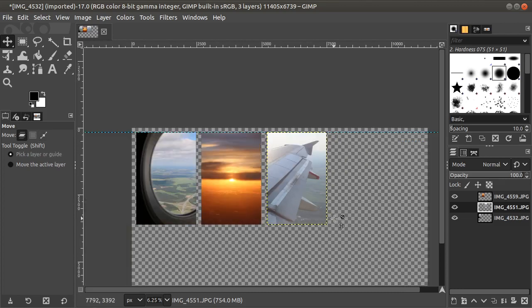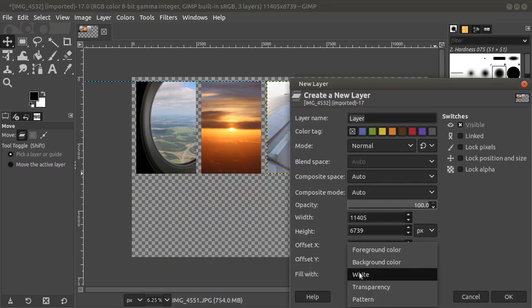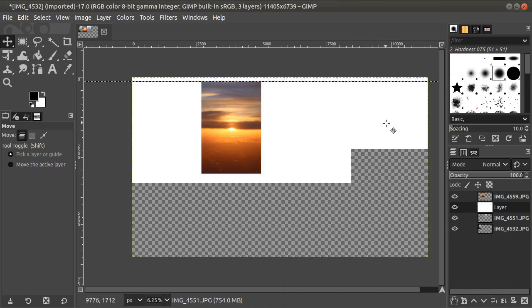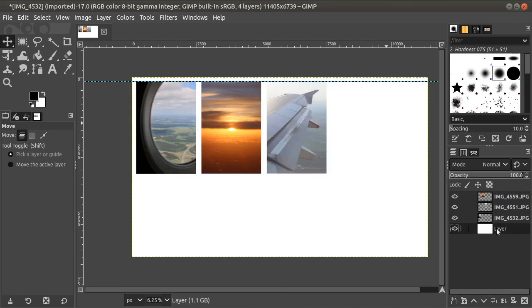But first of all, I do not have a nice white background for my triptych. To do that, let me create a new layer. So right here, create a new layer. And I want to make sure that it's not going to be transparent as it is by default, but white. Click OK. And now it's placed somewhere between my layers. So let me grab it and drag it to the very bottom. Now it looks much better.